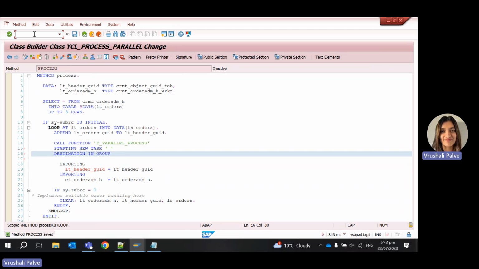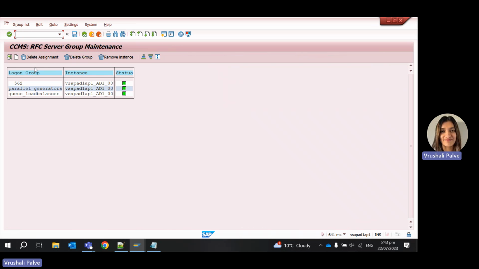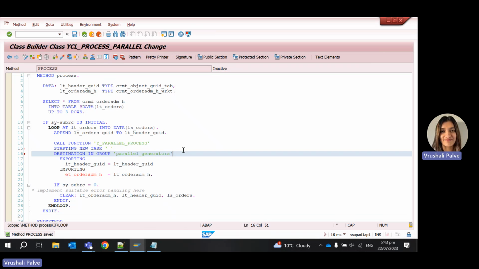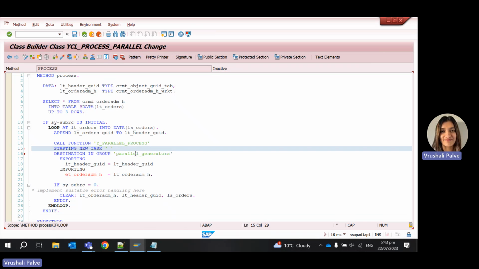Now this group, you can find out in the transaction RZ12. In our case, our logon group for parallel processing is a separate one, called parallel generators. For now I'm just going to hard code this value, but I'm sure you have some constant already created in your code base, so you can just use that one. So destination in group, parallel group. I'm just going to leave it like this.